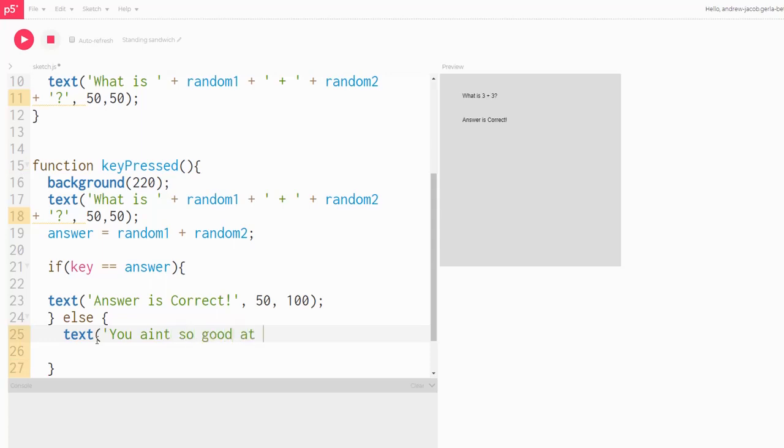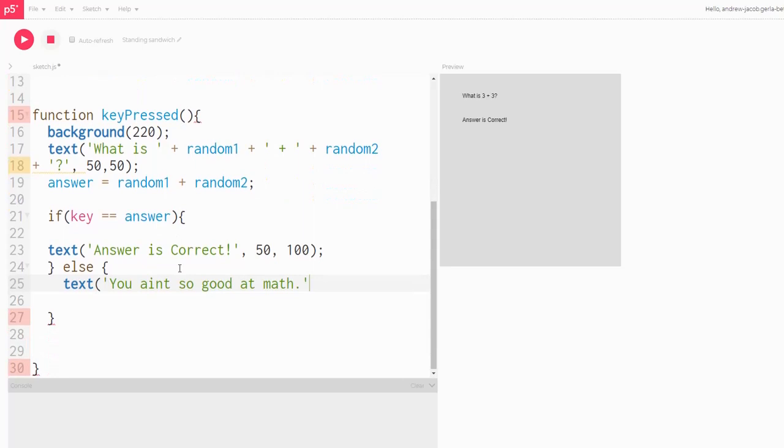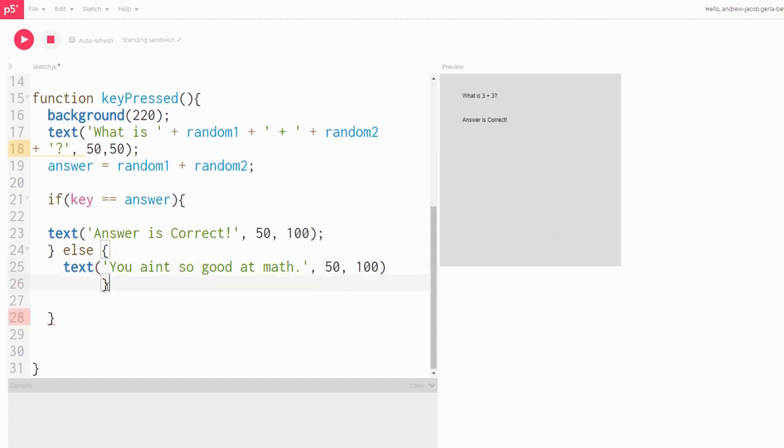You saw a little issue there. I don't want to deal with that right now. You ain't so good at math. Okay. And then we have to close our brackets. Oh, sorry, we need to put where we want this. So I'll put it in the same position as my other text, at 50, 100. All right, still wants me to close some brackets. Let me double check I didn't make too many of these. I think I might have.